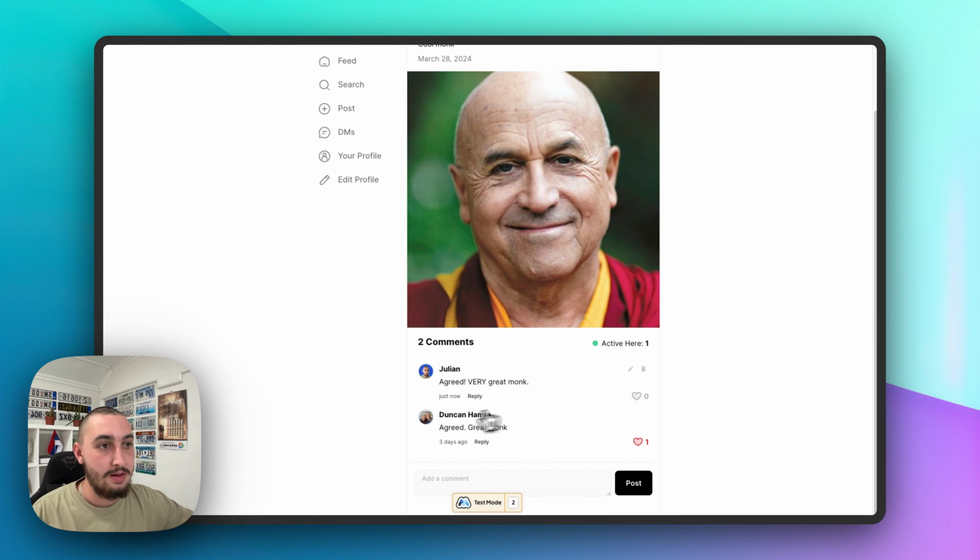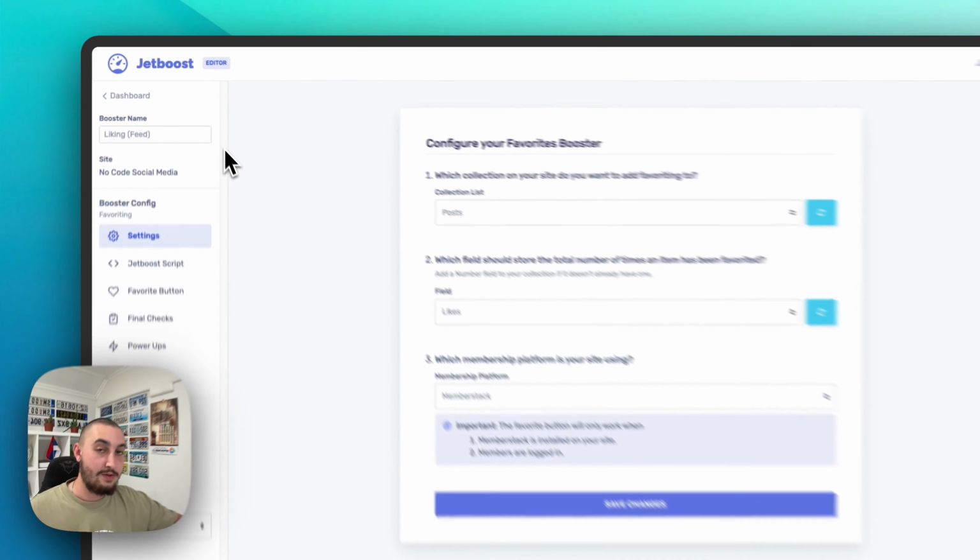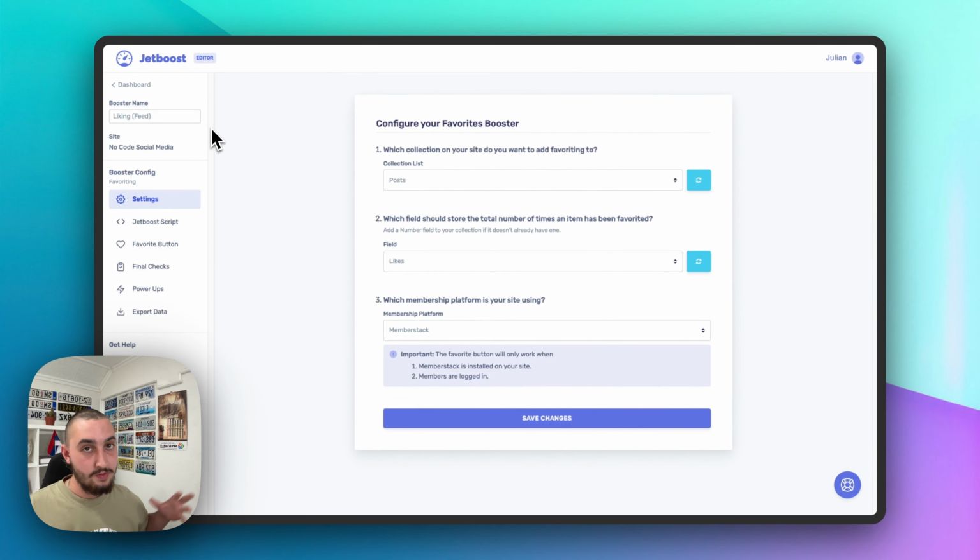First, let's go ahead and talk about liking. What we use for that is Jetboost. If you don't know, Jetboost is a suite of tools for Webflow developers that has a whole bunch of different power-ups, and we're going to be using quite a few of them in this series. But in this case, it is just the saving/liking one. So over here, I'm going to walk you through how this was all done.